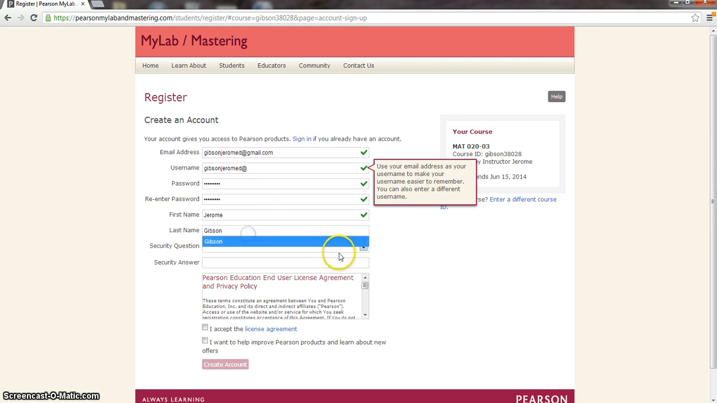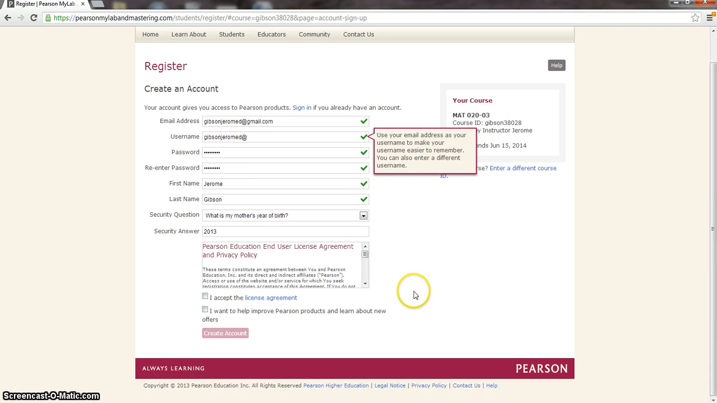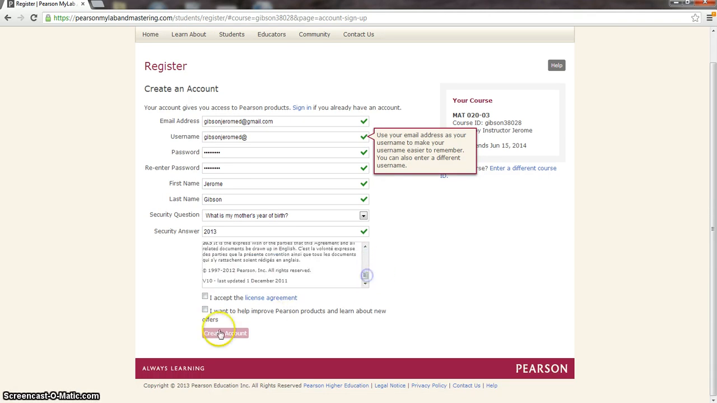And then they ask me here for a security question. It says, what is your father's middle name? What is your mother's year of birth? What town was I born in? I pick what is my mother's year of birth, and I make it this year, 2013. Now this privacy statement here, you can read through at your leisure, but you have to click on I accept. And then after you click on I accept, you click on create account.